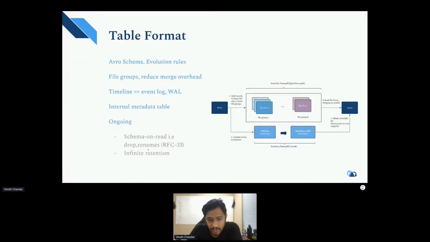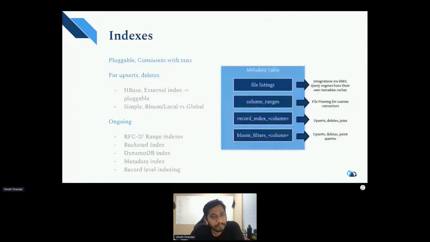And then there's a bunch of ongoing work. We already have an RFC and a PR up for more backwards incompatible schema changes. If you want to drop or rename a live column, typically that breaks queries everywhere, but a bunch of people have expressed interest in that kind of support, so we're working on that. The other thing we're thinking about is infinite retention, meaning we want to support every given snapshot for a given table without having to reclaim or expire snapshots. This way we can support infinite look back for time travel, and we are redoing our metadata layer in order to support this.